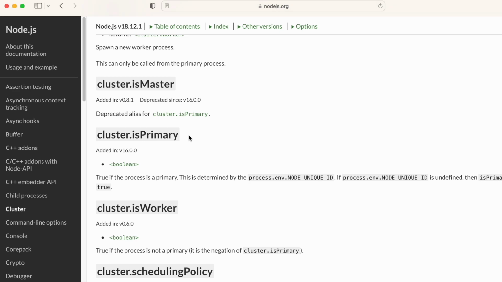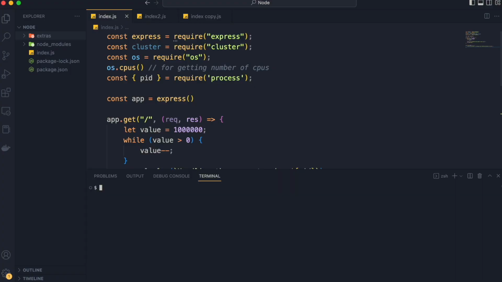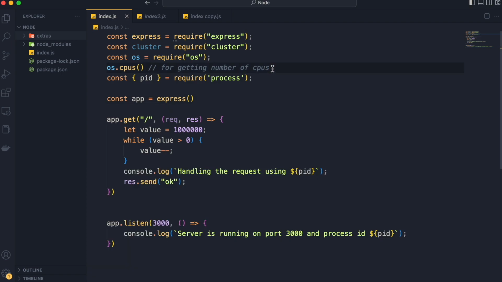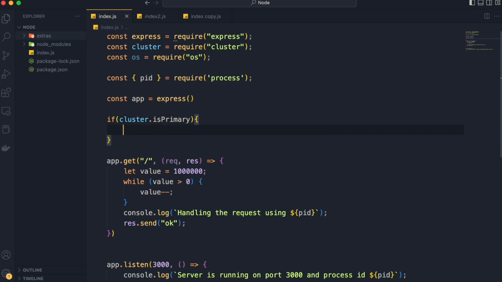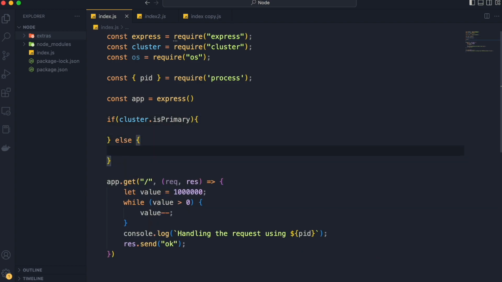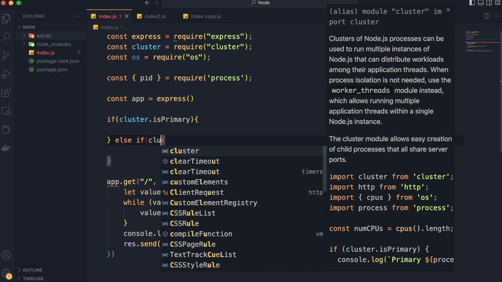If you're using node version 16 or later, we have to check cluster.isPrimary. Otherwise, you have to check cluster.isMaster. Since cluster.isMaster is deprecated after version 16, I am using node version 18.12.1, so I am gonna use cluster.isPrimary, which returns true if the process is primary, and we will use cluster.isWorker, which returns true if the process is not primary.